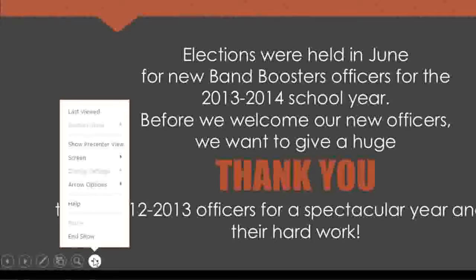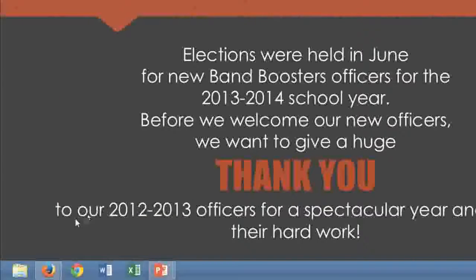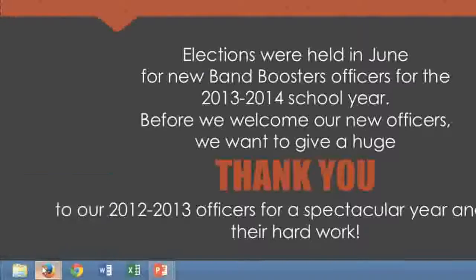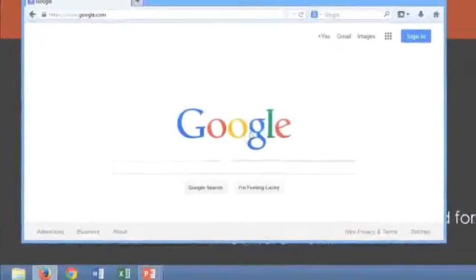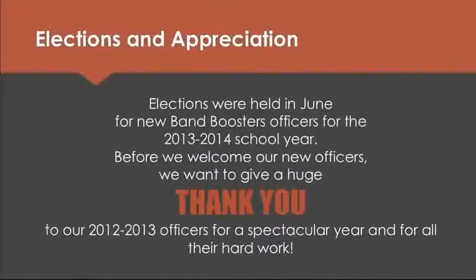Have you ever wanted to access something else while you were in the middle of using PowerPoint, for instance, maybe a website or a file from another program? All you have to do is click Screen, then choose Show Taskbar. Now you can easily access the File Explorer, your web browser, or anything else that you have pinned to your taskbar. When you're ready to exit the program, all you have to do is close or minimize the window, and you'll be taken straight back to PowerPoint.